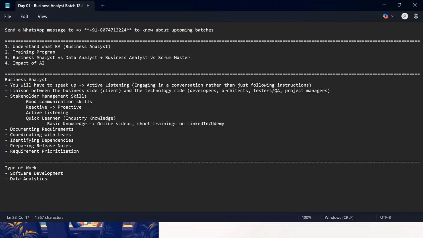So you have fields like data analysis or data analytics, data engineering, data science, and preparing reports from the data. Generally, the entire type of work in IT is divided into two parts. One is the actual software development.